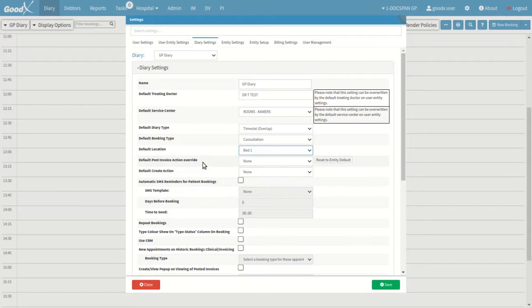Select the default Post Invoice Action override from the drop-down, which will be the most frequently used invoice action when posting a patient's invoice. The None option will not set a default invoice post action. The Post Only option will post an invoice and not switch it to the patient's medical aid, such as for private patients. The Post and Switch option will post an invoice and switch it to the patient's medical aid without waiting for an EDI response from the medical aid.